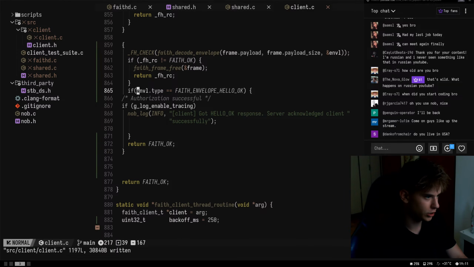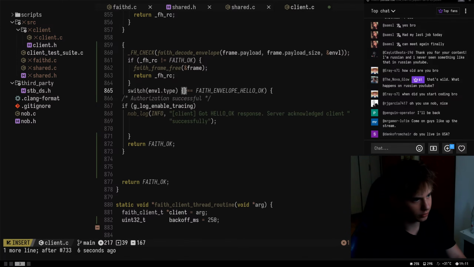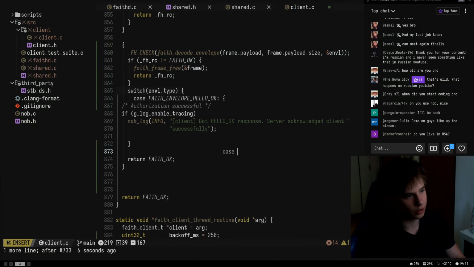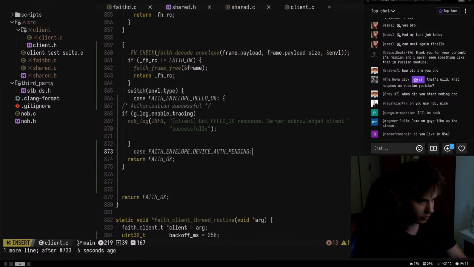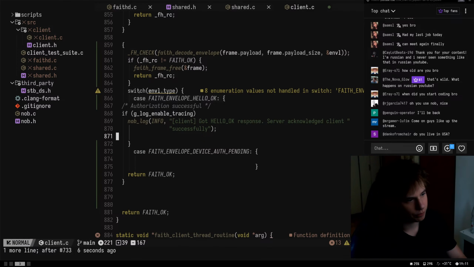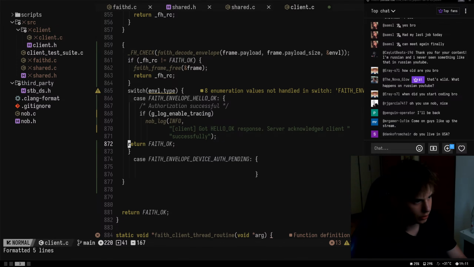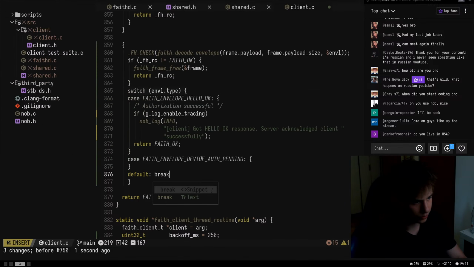But let's actually switch. So let's actually say switch on that and then say case that we want, and then case faith envelope device auth pending. We want to do some other stuff, right? So let's say return faith okay, and in here we say default break.